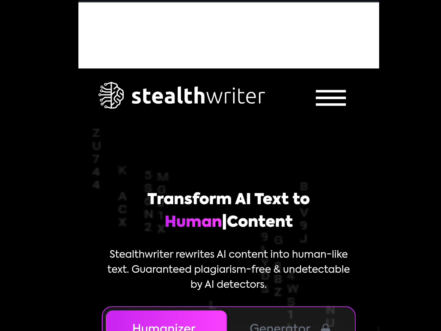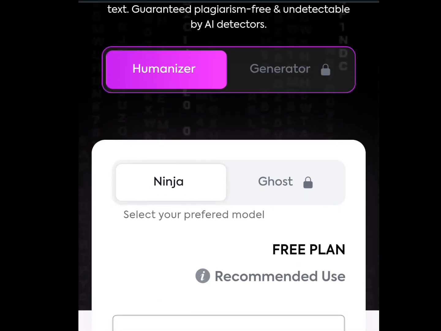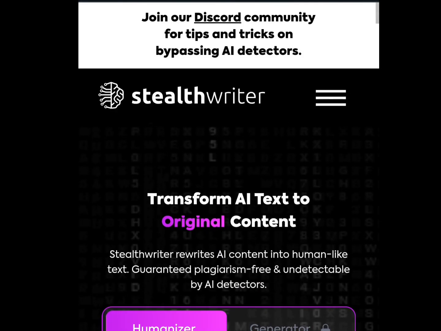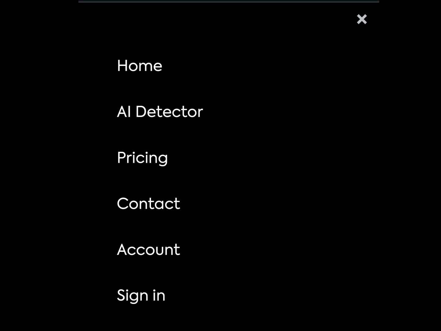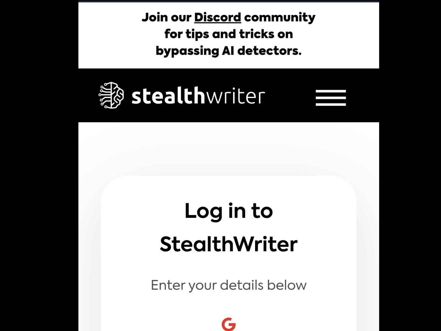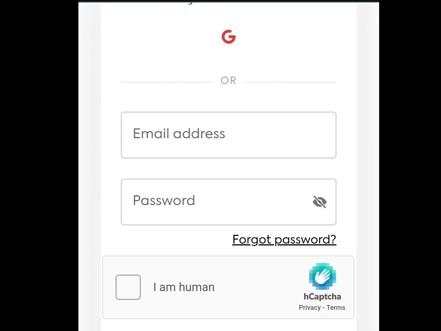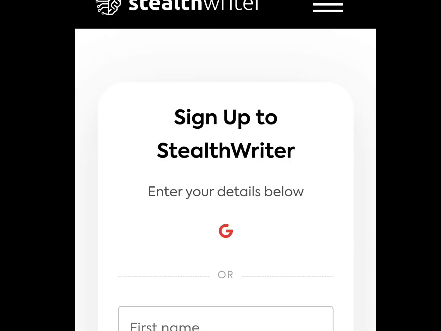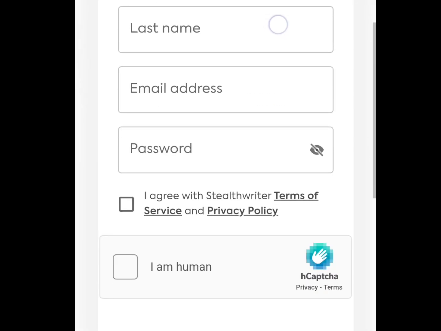Let's go to the website of Stealth Writer. Here you can see that you can use this website to humanize your content. Let's start. Here, the option of account, click on it. After clicking, you can see that there are two options, one of login and second an option of don't have an account, get started to create your own account. Let me go to this and guide you how you can create your account.